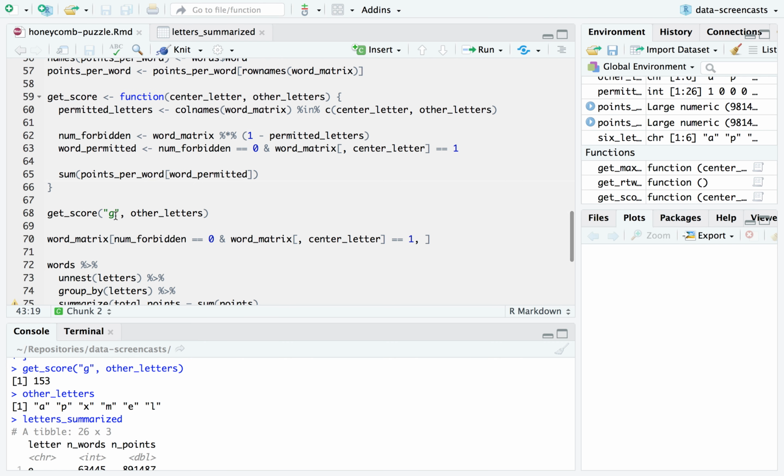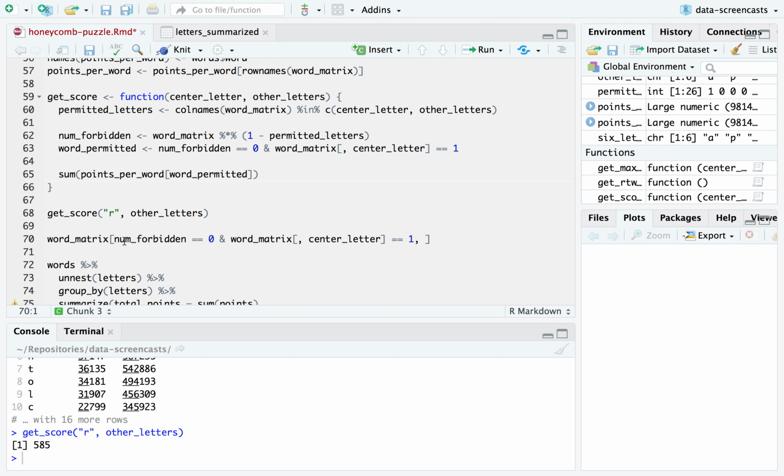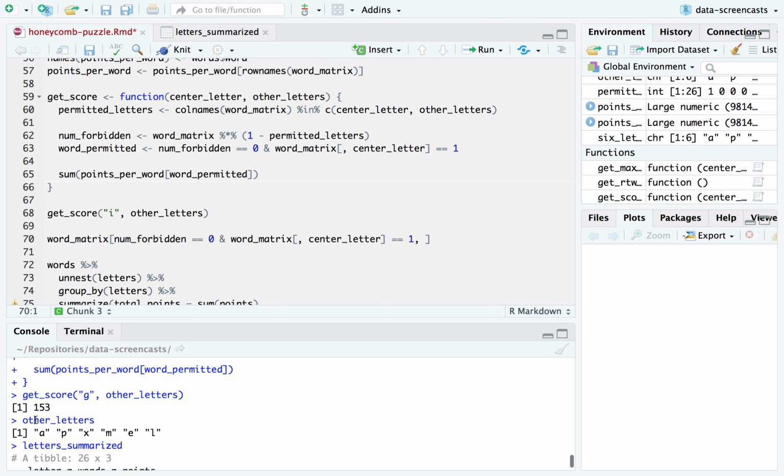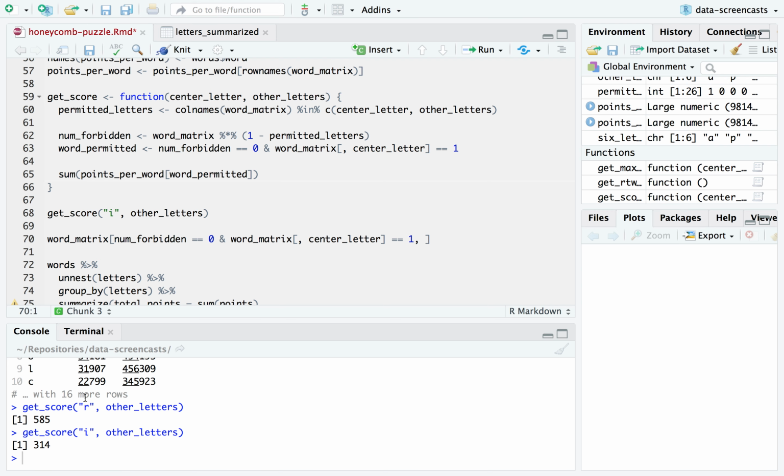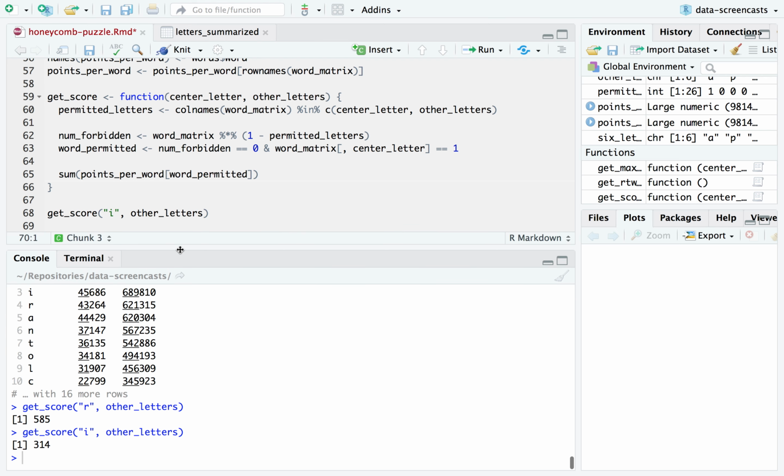I'm going to see if I change this to R, does it go up from 153? Wow, goes way up. What if I used I, even higher? No, a little bit lower. I think that's because it already had 2 vowels in there, A and E. What this can do is say if we kept our other letters fixed, we could get a higher score by saying, well, let's use I as the center letter. Okay.